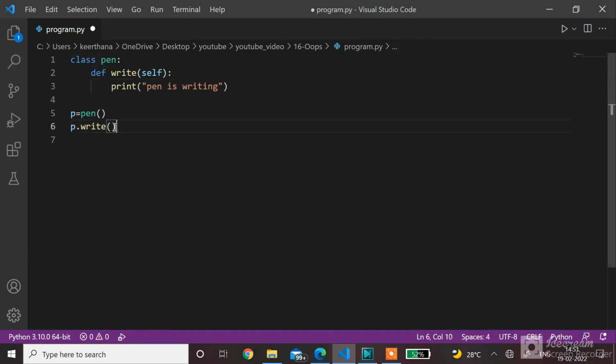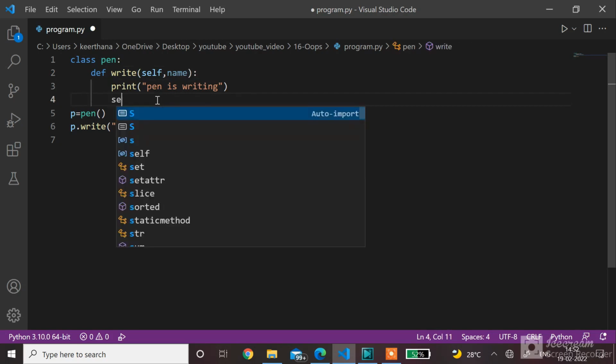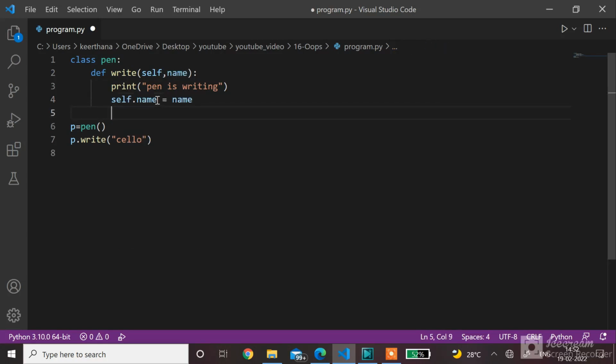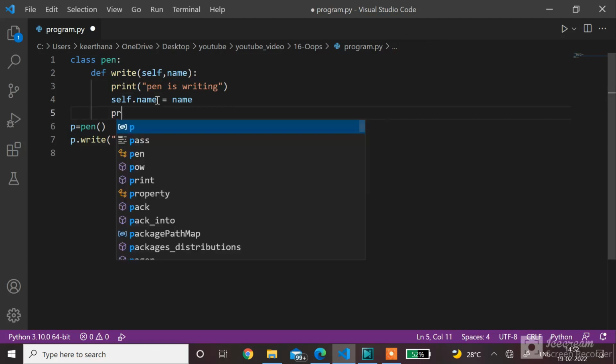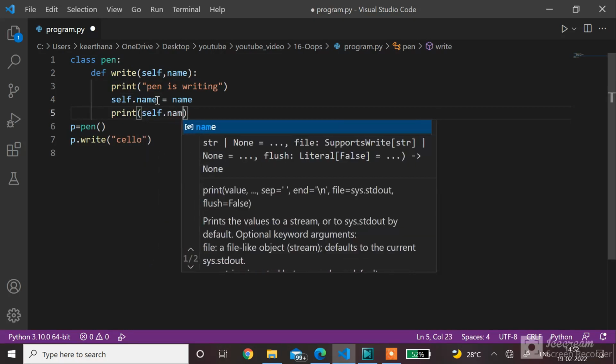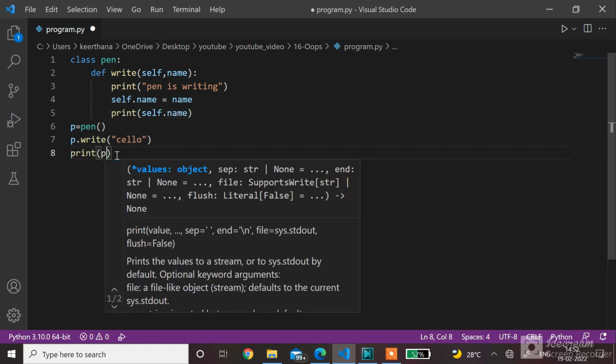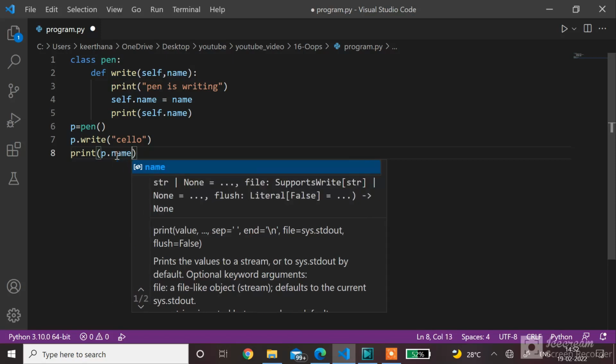I want to send the string cello to the write method. Open the call with cello. On the receiving side, we have two parameters. First for receiving the object and other for receiving the string value cello, name. Now I want to assign this value to the object variable. So self.name = name. Now we print self.name in the method. Print self.name. Now call name. Print p.name. Run this file and see the output.